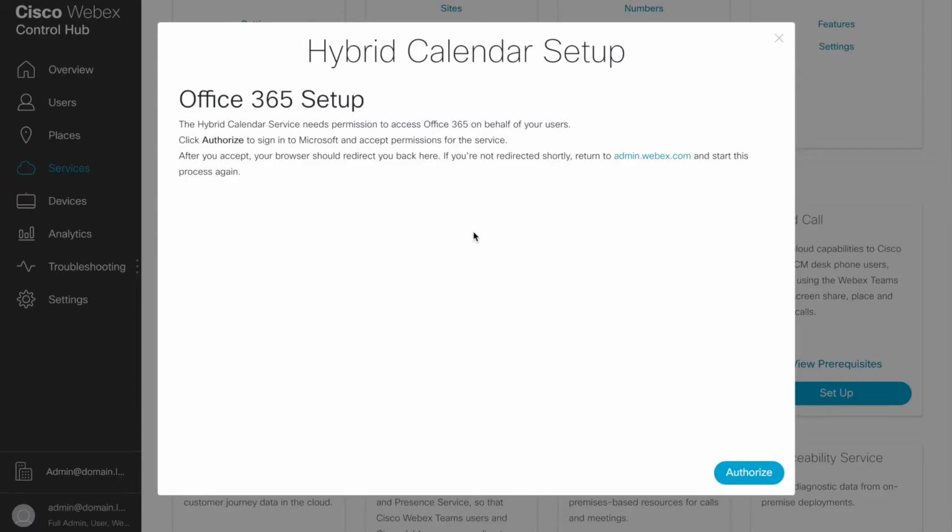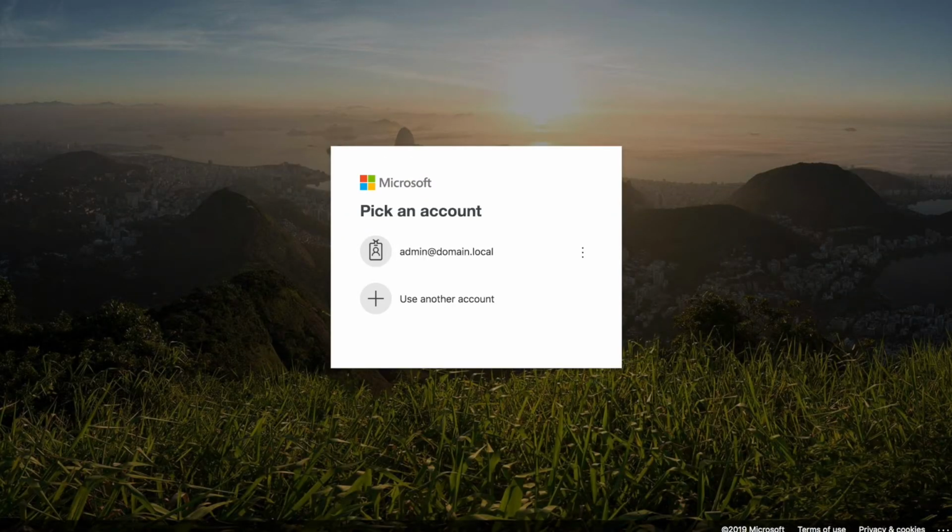The next step is to authorize the Cisco Webex Control Hub to communicate with Office 365. In this case, it's going to do some API integration, so we're going to need to give it admin credentials to do that. So we're going to hit the authorize button. You'll be cross-launched to the Microsoft login information. If you have multiple accounts, just obviously select the proper account.